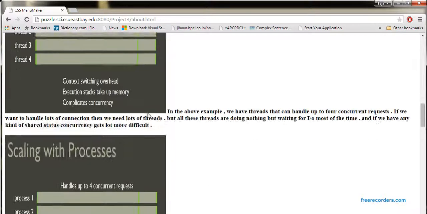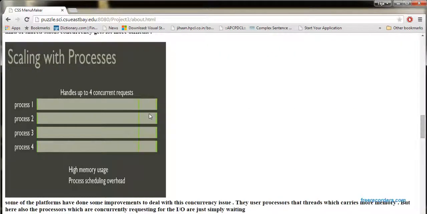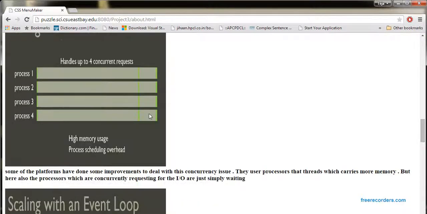Some platforms have tried to improve by using processes. The difference between a process and a thread is the memory. The memory in a process is more compared to a thread, and the concurrency issue in processes is reduced. But the main problem still remains the same. Even the process waits a long time for the I/O, and they spend very little time handling the requests.